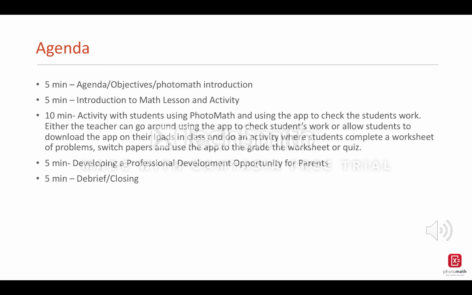And then we'll do a PhotoMath introduction. What is it, and what are the main features of this new app? And then we'll run into an introductory math lesson and activity. The purpose of this professional development session is to show teachers not only the features of the app, but how to integrate this app into the classroom. So I'm going to go over 2 example classroom activities in which teachers can integrate the app into the classroom.